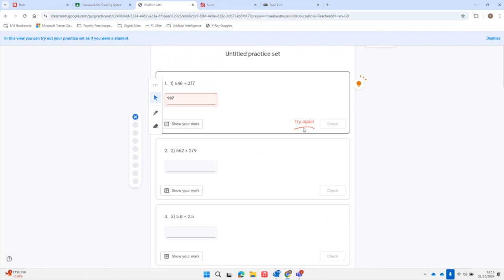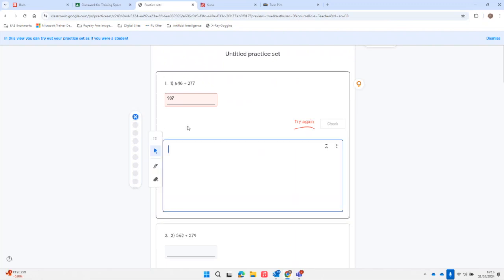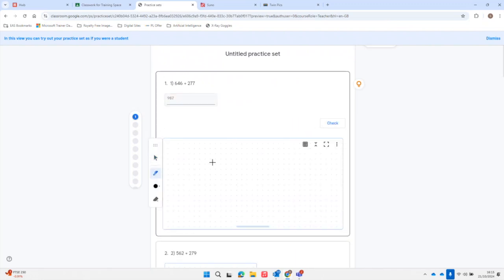Now it'll tell me whether I'm right or wrong, but on the right-hand side, you can see now that it's given me a hint. So when I select that hint, okay, remember to start on the right-hand side first. Okay, so I'm going to start with adding 7 and 6. So I can go on to show my work. I can use my pen now to start working. So I can do 646 add 277. I go 7, 6, 13, 1, 6, 8, 9, 10.